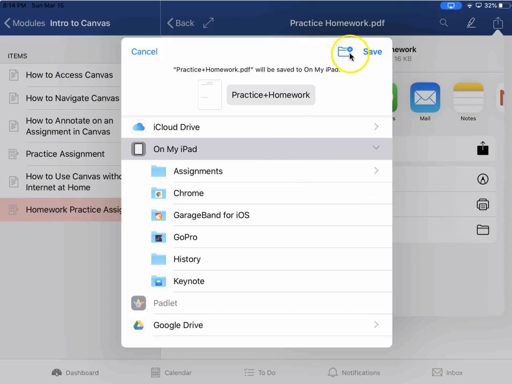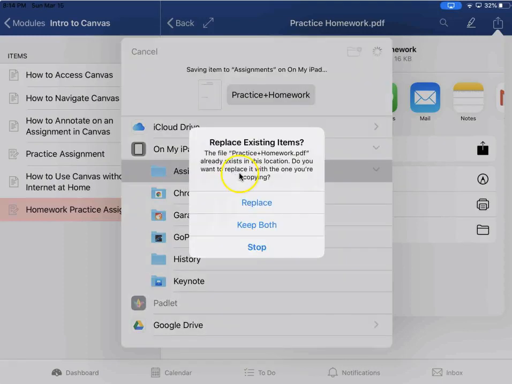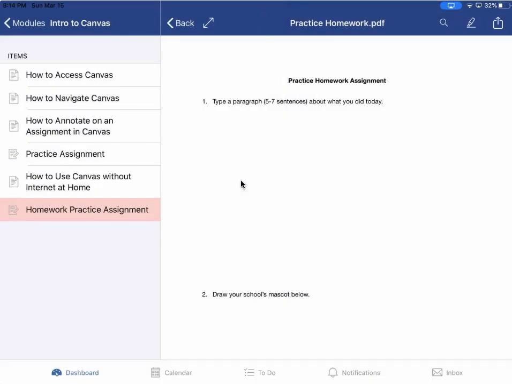Again, if you haven't done this, it's a great way to keep everything organized: go to your folder and make an assignments folder. So for right now, I'm going to go to my assignments folder, and I'm going to save this. I'm going to say replace because I've already saved it once.